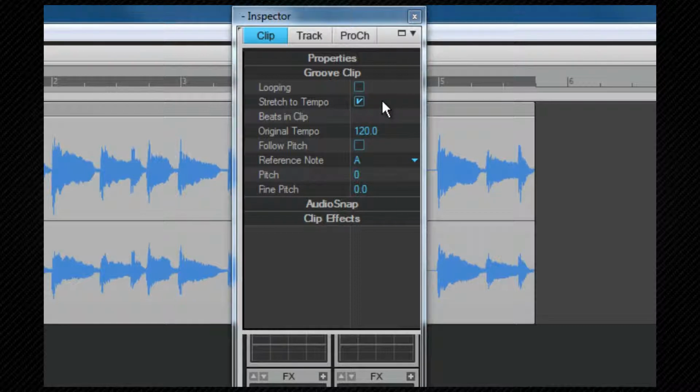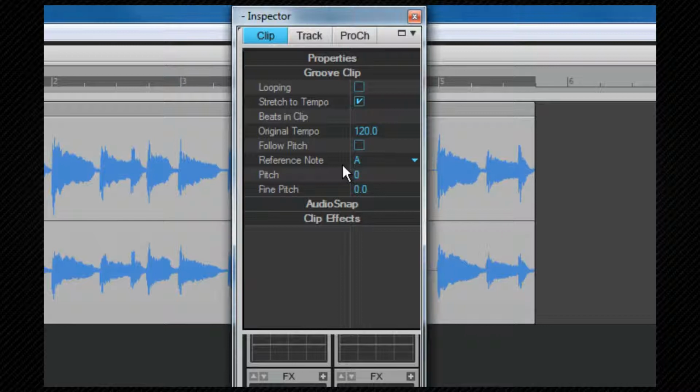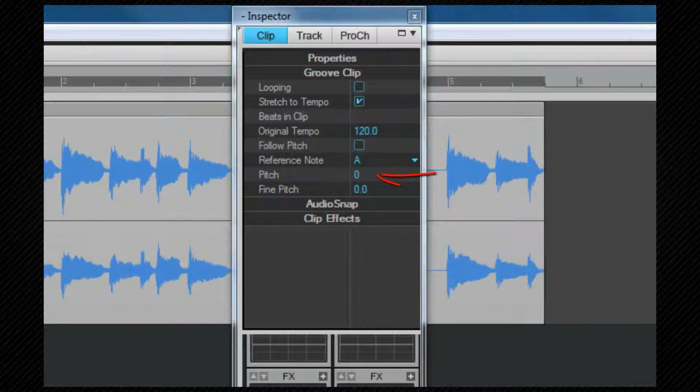The follow pitch checkbox controls whether the clip follows the project's pitch or not. Markers in the project can also have their groove clip pitch field set to change a clip's pitch in a project. The reference note is the pitch at which the original clip was recorded and is used to calculate the pitch change required to follow project pitch. You can change that here. For example, if a project's pitch is C and this field is A, the clip will be transposed up 3 semitones. The pitch field allows the transposition to be set independently from the project pitch, and fine pitch is there for fine tuning changes.